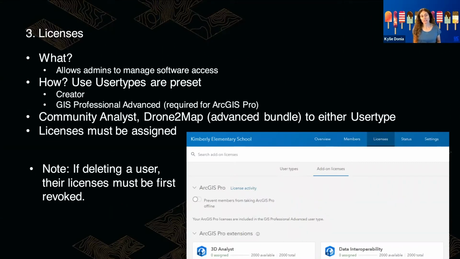Now, the other kinds of licenses you might need are things like Community Analyst or Drone to Map, and these are things that you can add on. So you will go in this dialog you're seeing in the organization area, click into the licenses, and under add-on licenses, you'll be able to select the things that that user needs.